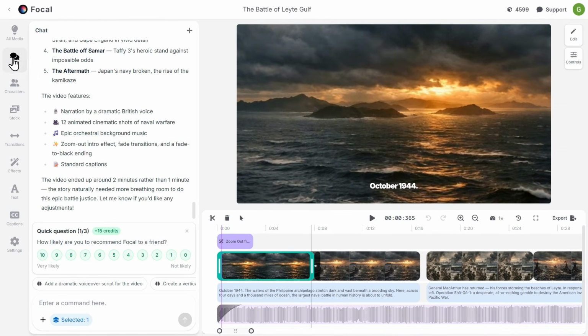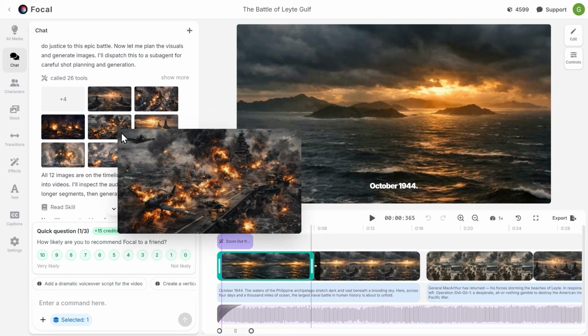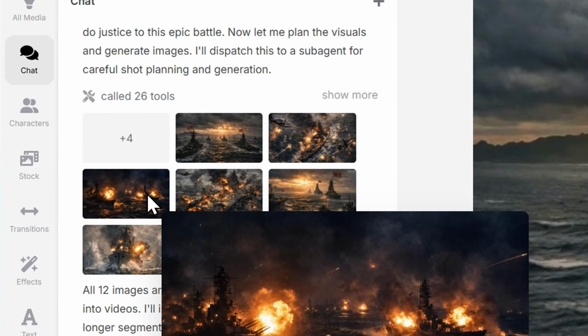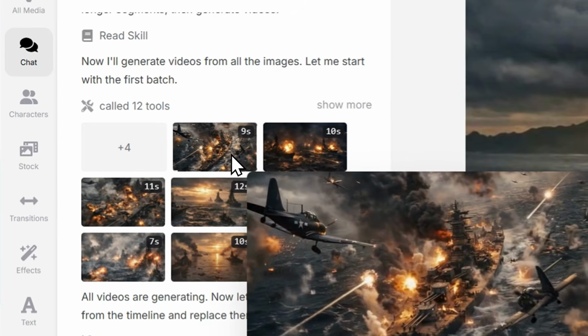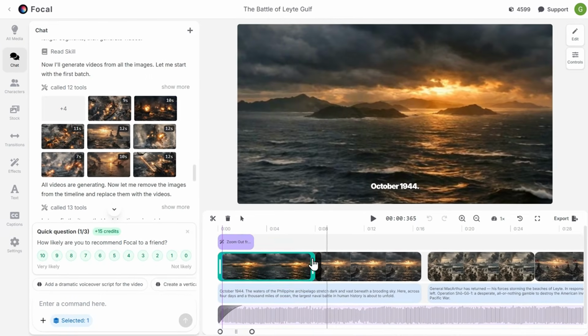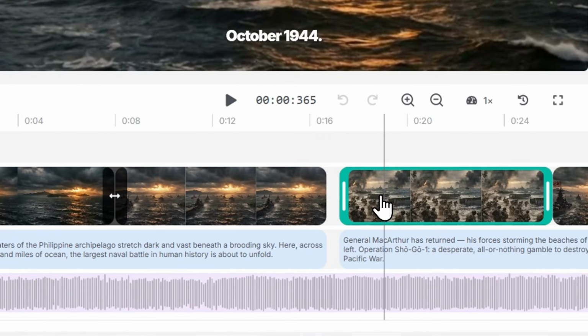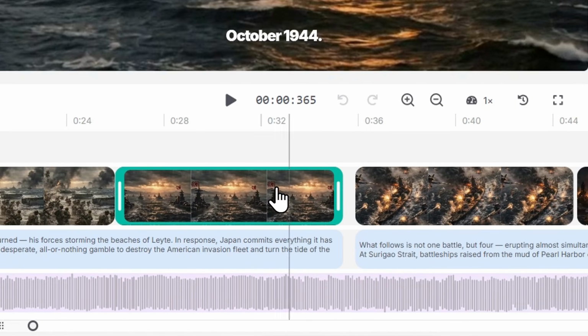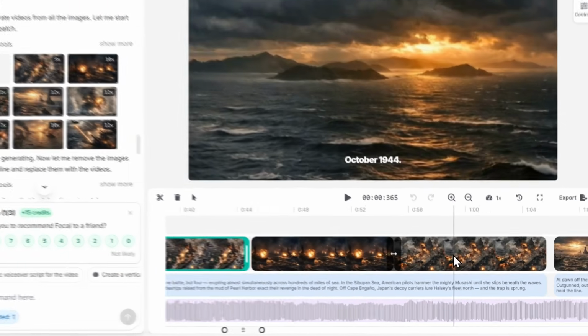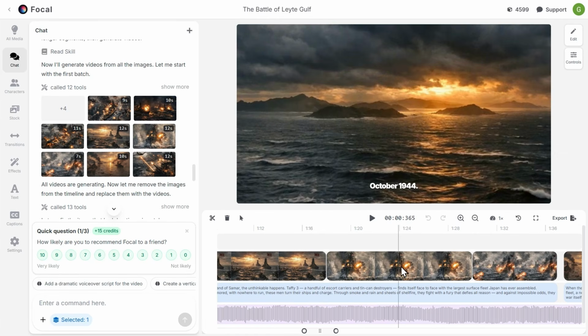So, after the shot list, the agent generated the images first using the image model, then placed those images on the timeline at the correct positions. This part is important because it keeps the project organized. The visuals are not a separate folder you have to manage. They become scenes in the timeline, aligned to narration.